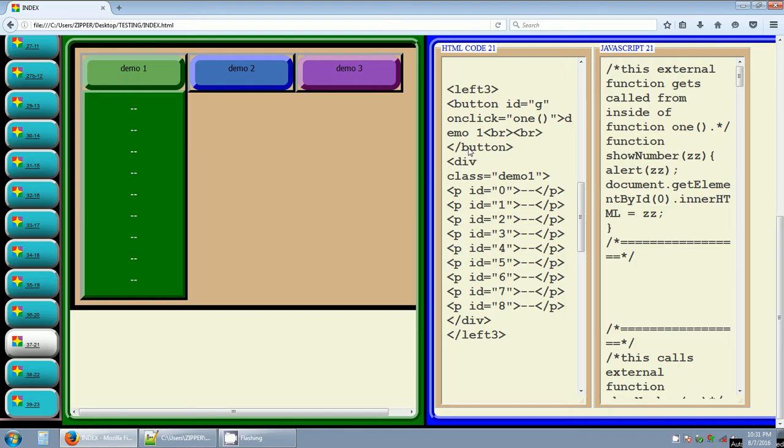And then there's the end of the button, and then here's a div with a class equals demo1, and here's the end div tag and the end left3. Inside the div opening and closing tags we have all these p elements, with pid equals 0, and all the way down to pid equals 8. Every opening and closing paragraph element tag has a couple of dashes in here, so that's how you see all of these. So that's this button and div with the paragraph elements inside.